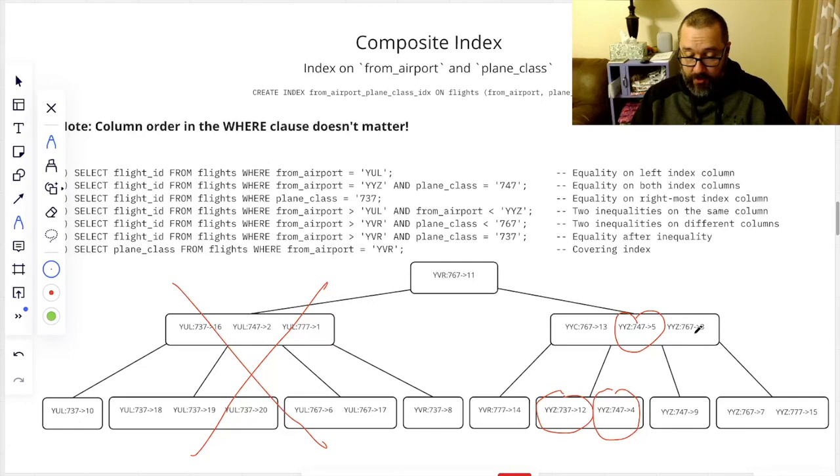We look at the next key, we see YYZ 767. Well, we're looking for greater than YVR. YYZ satisfies, but 767 does not. So we do not take this particular node because it does not satisfy our condition. Now we know all of the children nodes must be greater than or equal to YYZ 747 and less than or equal to YYZ 767. It's entirely possible there's another YYZ 767 down here. We know any child keys must be YYZ, but we don't know what planes they are. So we have to navigate down and take a look.